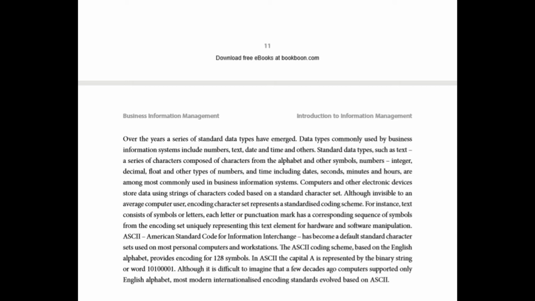So the point is that standard data types have emerged, which are text, date, time, and others. Talking about text, it is composed of a series of characters, and they may have the alphabet as well, numbers, symbols, decimal, float, and other types of numbers. And the standard data type of time includes dates, seconds, minutes, or hours and is used in business information systems. How computers and other electronic devices store information is based on a coding system, and it is a standardized coding system used internationally.